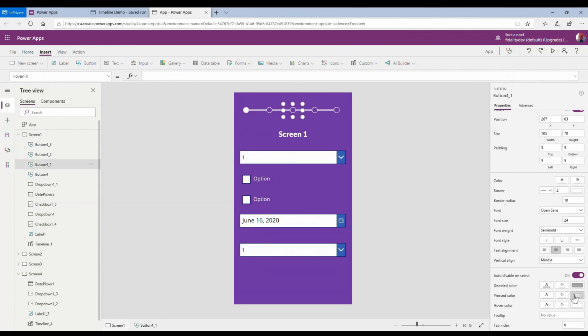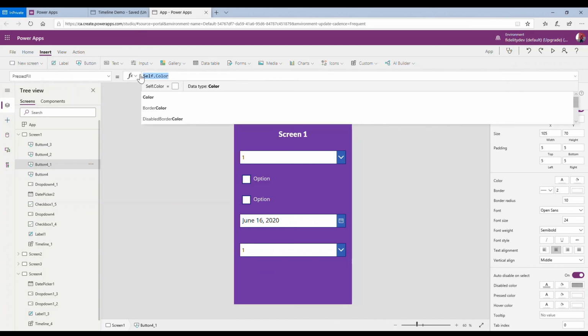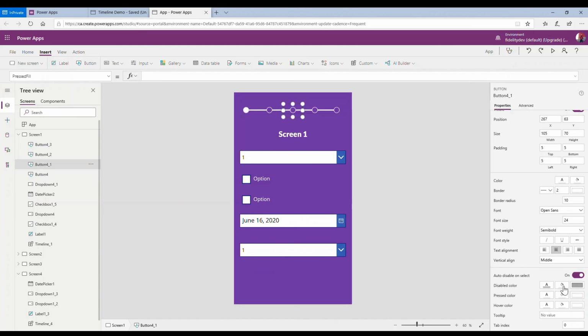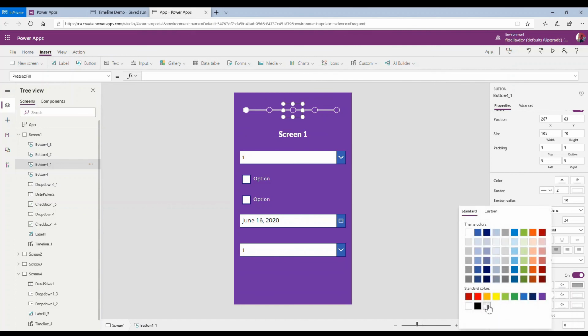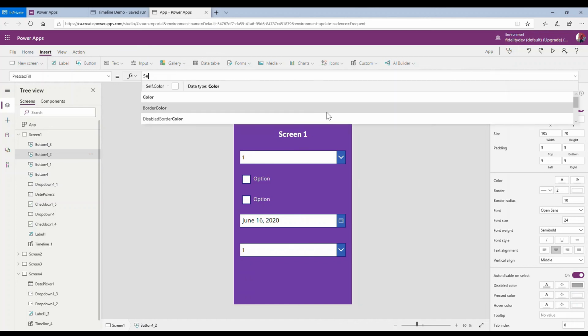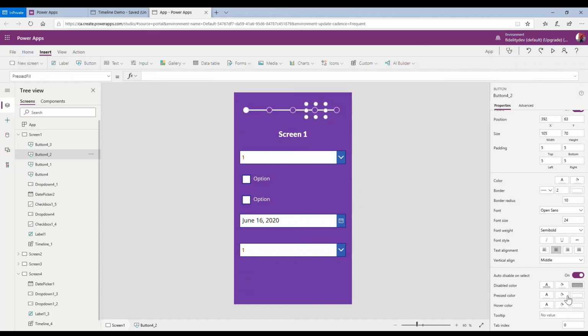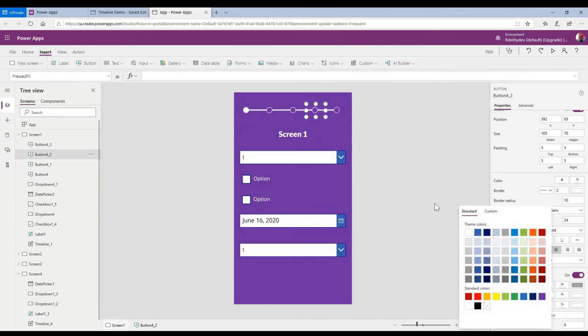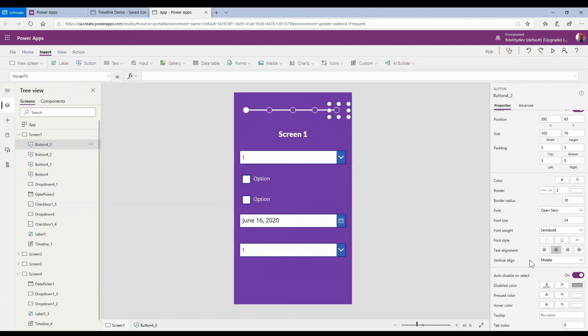So the pressed color, we'll have to just change out, because I think it's set to white. So back to that translucent color again for each of these. So the pressed color once again, let's get rid of that, and set each of them to translucent. And same for the very last one.